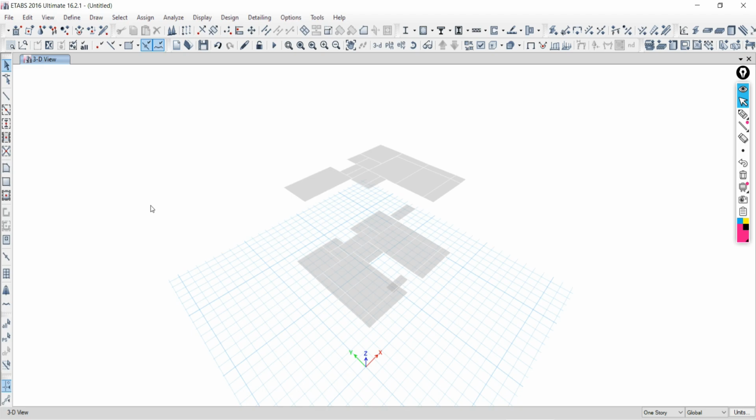So that is the way you can make the selection of a particular element by the stories. Now clear all this. Just show all object.